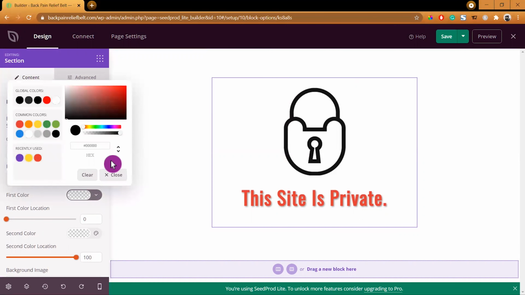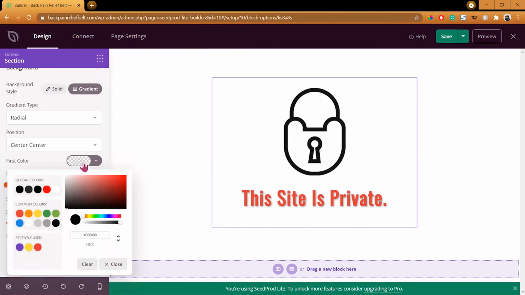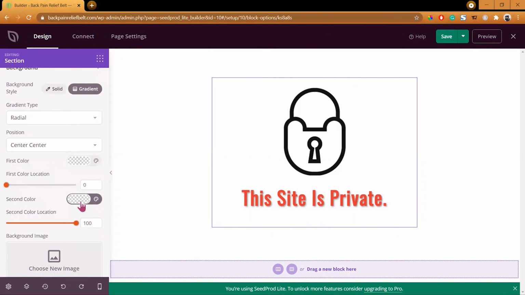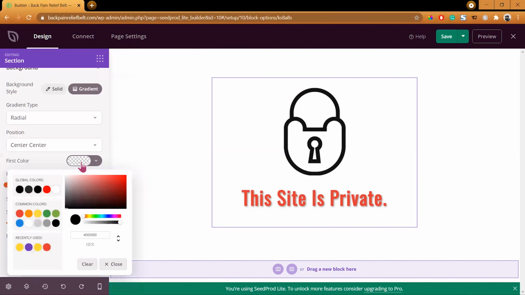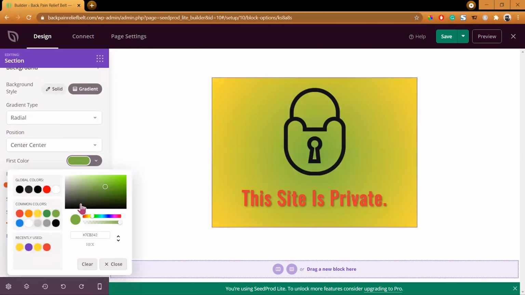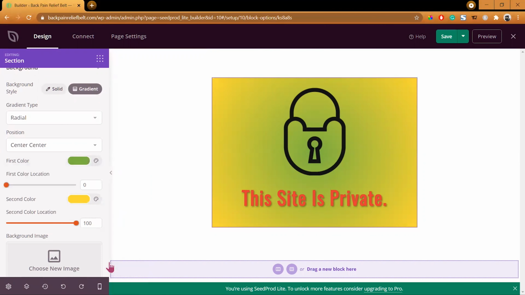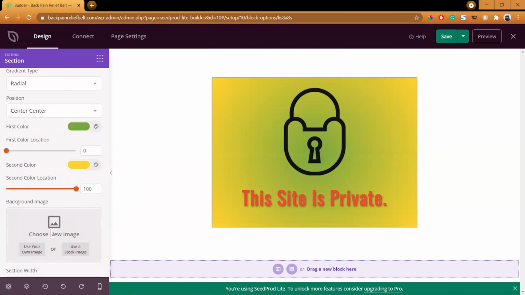The first color, just click right there. The second color, just click right there and choose one, and let's see how it will look like. You could play around with all these settings. Just close it out when you're done. That's the green and yellow. That looks like a mango. Okay, back to the video.